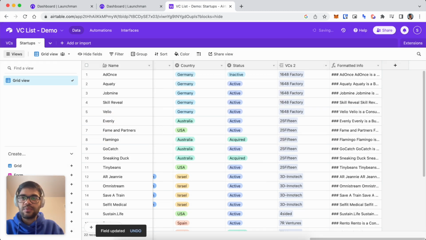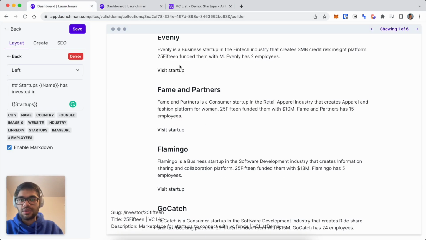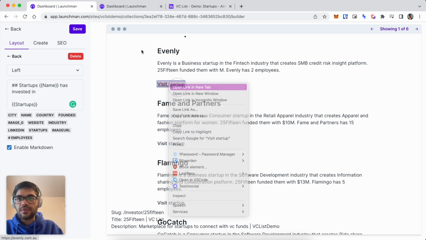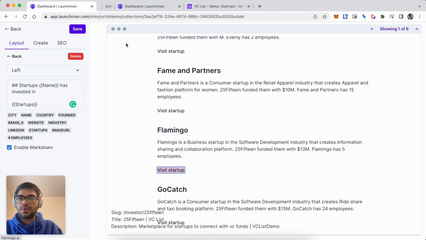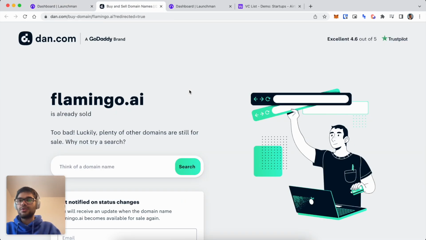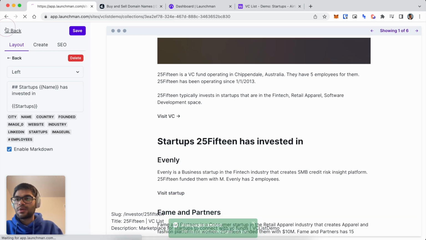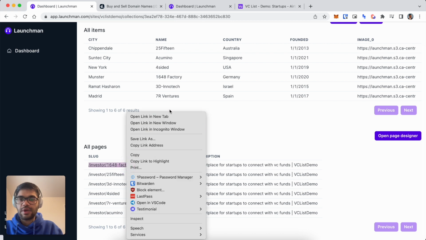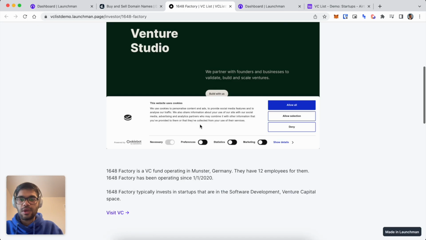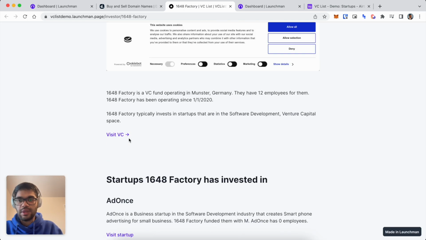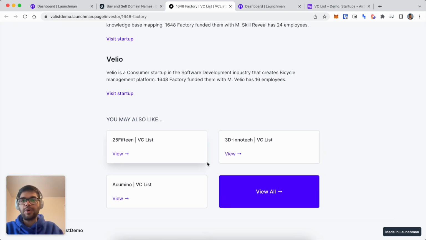Save that, confirm change one more time, sync the data. So we come back here. Now there's a single wizard startup, but if I click on these, this is for evenly, and then flamingo. Awesome, we just did it. Yeah, so this is the second section done now. So if we save this, go back and load up our pages, 1648 factory, we'll have who they are right here, the image, the link to them, and then the startups that they've invested in, each of them like that. And of course, this one is auto-populated.